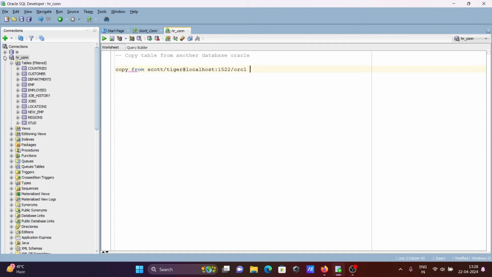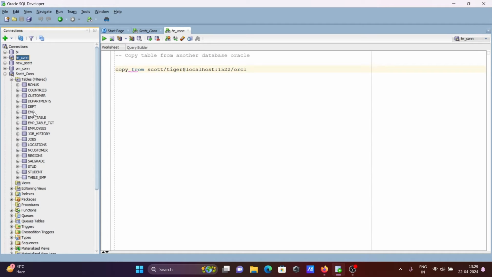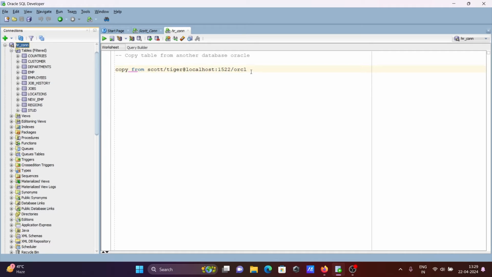So this source table DPT is going to be copied inside HR. Now let's write to. Thereafter we need to give the target. So the target connection is HR, and for HR, let's write @localhost and colon 1522 and ORCL.